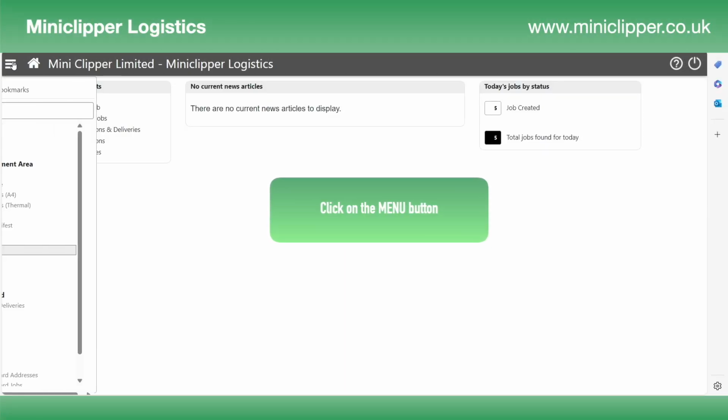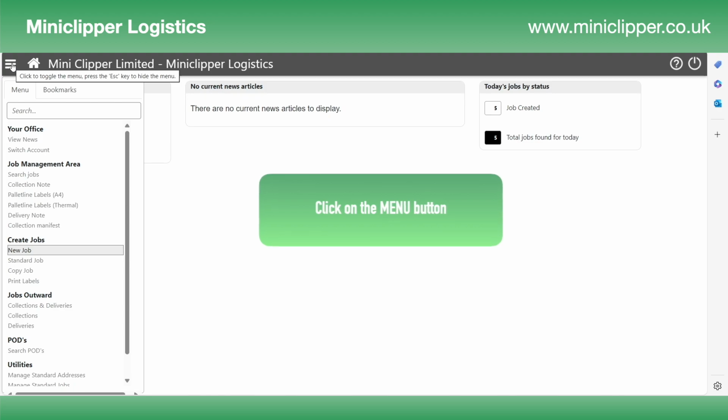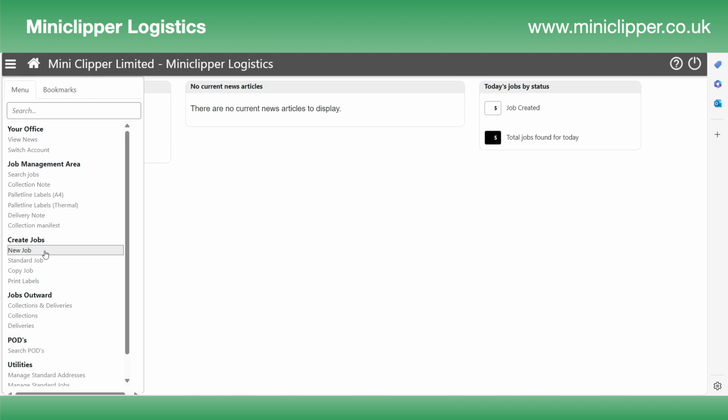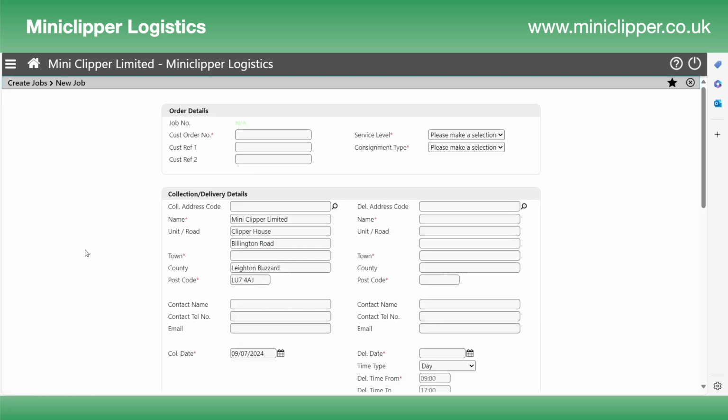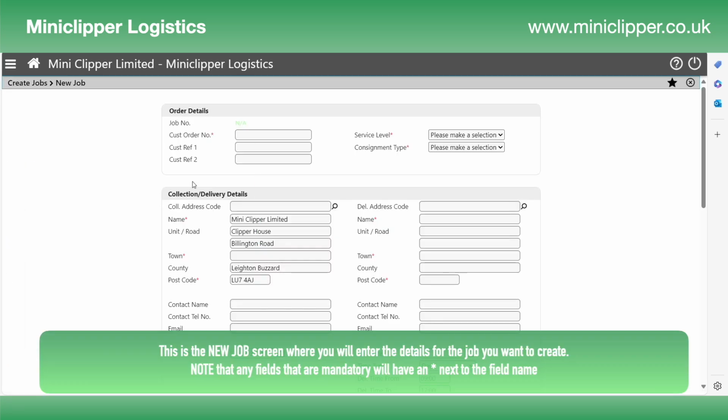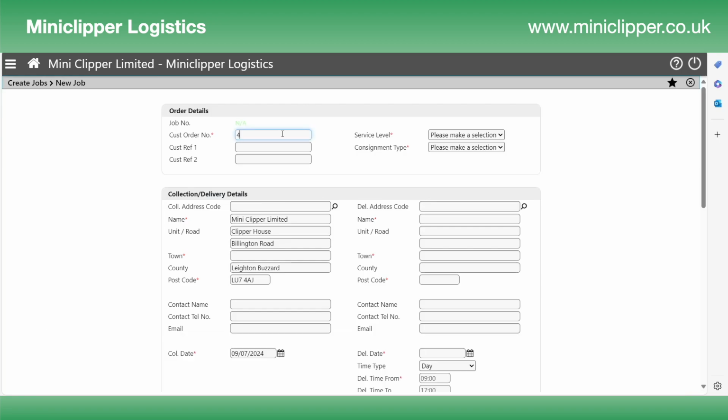To add a new job, you will select the menu using the 3 lines and click New Job. This will then bring up the screen to enter all your details for your consignment. The first thing you need to do is enter in your consignment number. So this is a reference that means something to you.